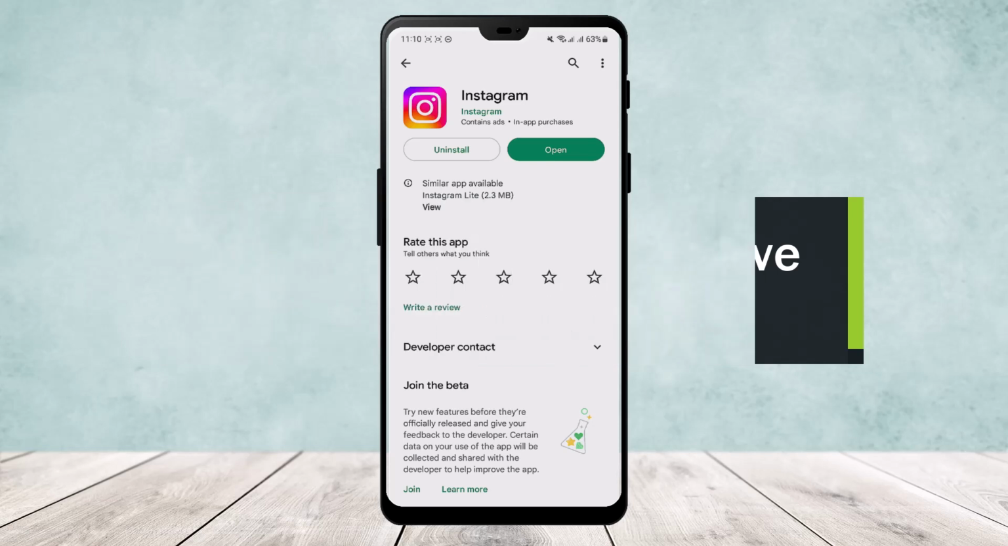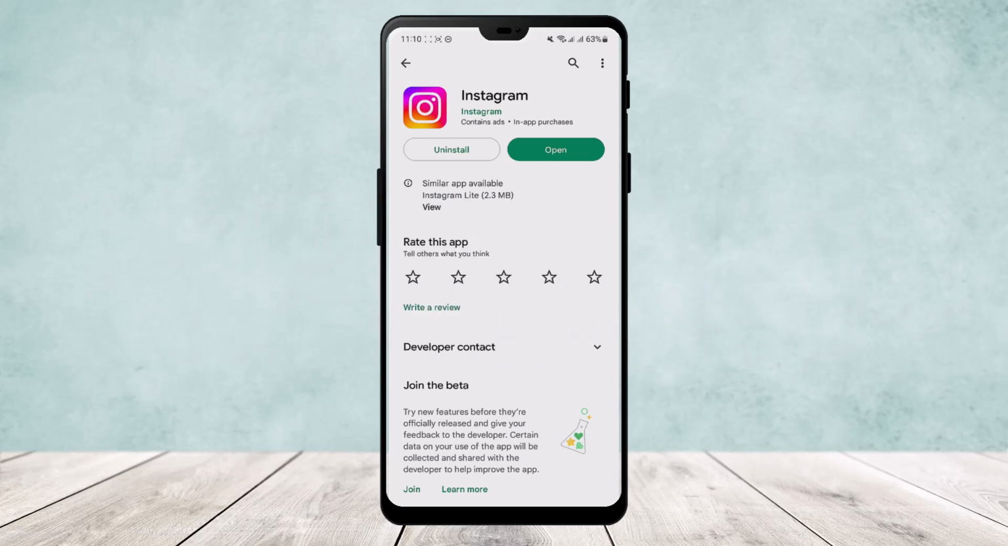Today I'll guide you on how you can find and watch random live videos on Instagram. Well, the steps are pretty basic and simple, but you will need two IDs for it.